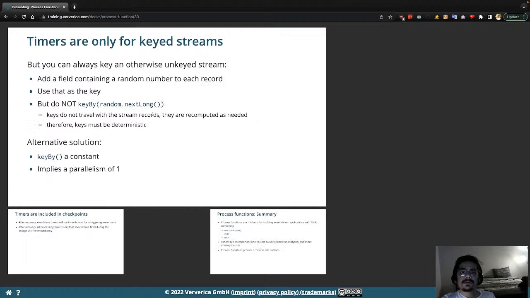But you can always key the stream otherwise. Timers are only present for keyed streams, right? So how do we handle that? What you can do is create keys for each event. But it should be deterministic. It cannot be a random string. It needs to be derived from the message. It needs to be a one-to-one mapping from message to key, as we mentioned earlier.